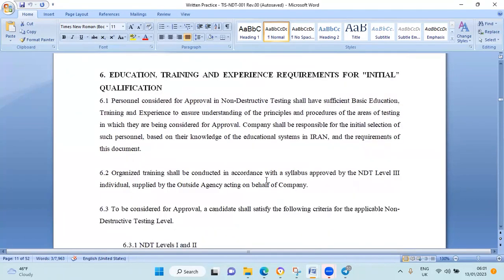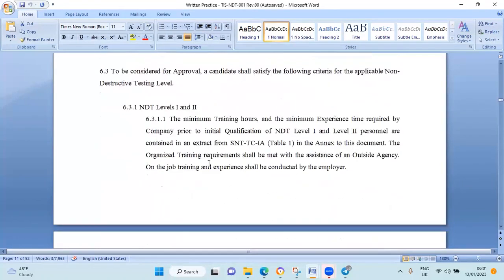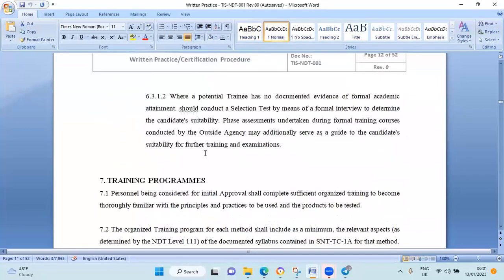And normally that's not the case. And then the education, training, and experience requirement for initial certification is exactly taken from ASNT section 6. And that says what level 1 and 2 does.